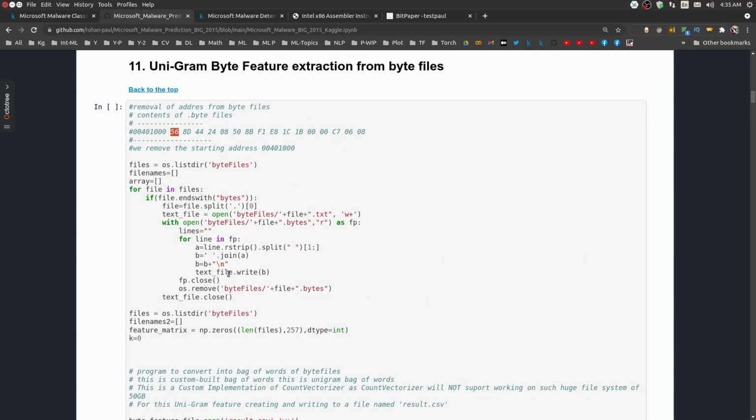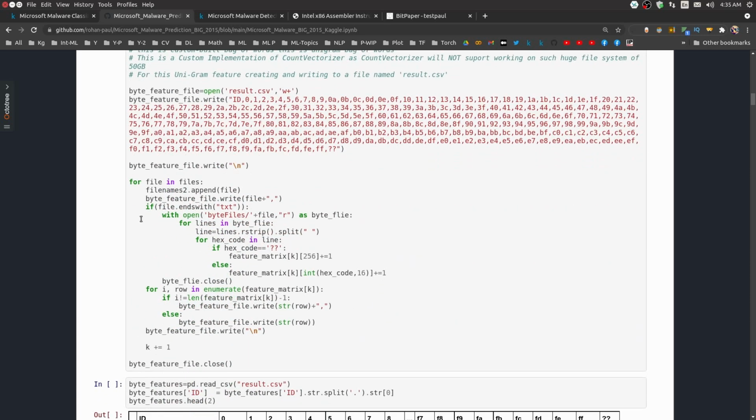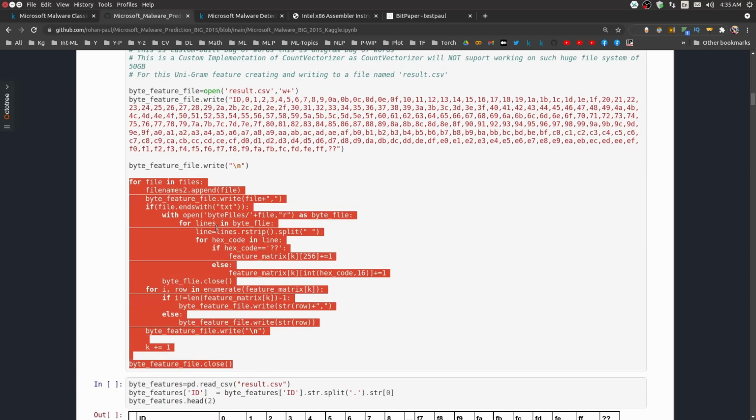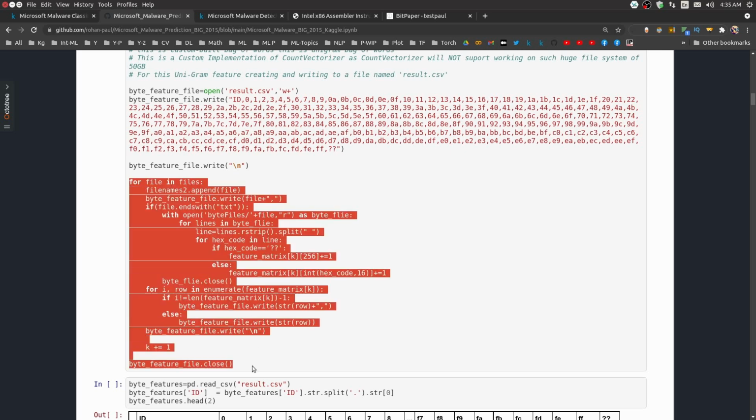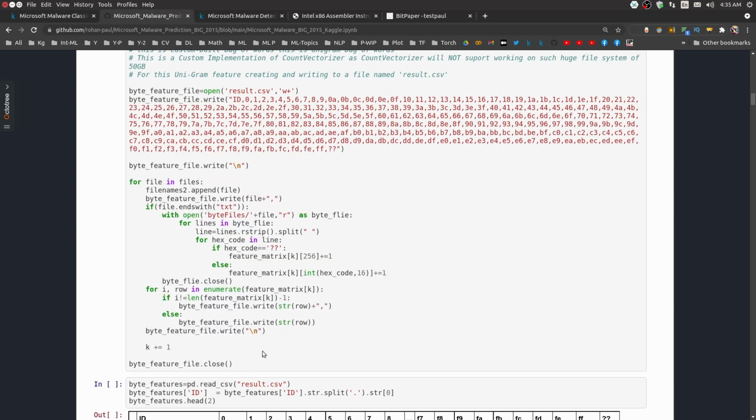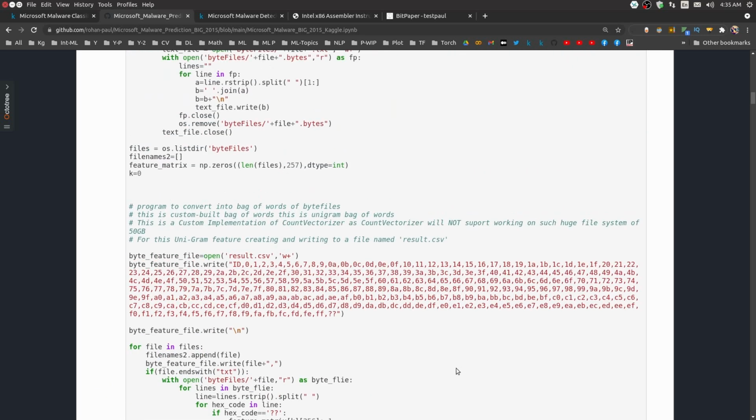And this part of the code here is implementing the count vectorizer, or the Unigram or bag of words, that I just discussed. And the reason I had to implement it manually is that the scikit-learn count vectorizer cannot work with this huge 50 GB of data, because I think it requires the entire data to be loaded into RAM at once, and loading 50 GB into RAM is definitely not possible on my local machine, and I also do not currently have a cloud machine with 50 GB of RAM.